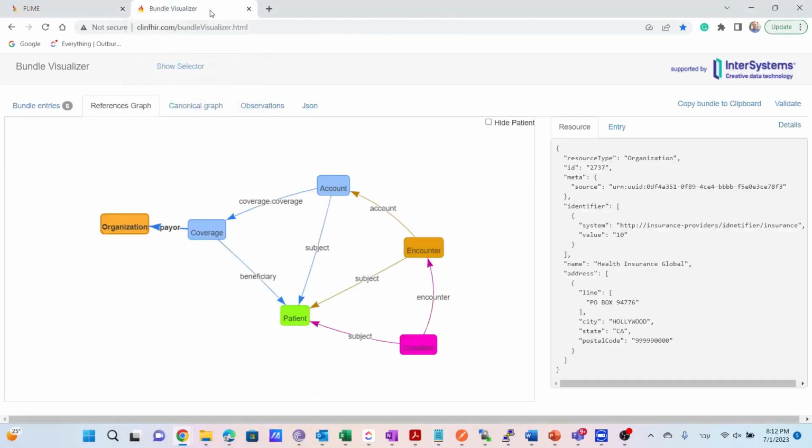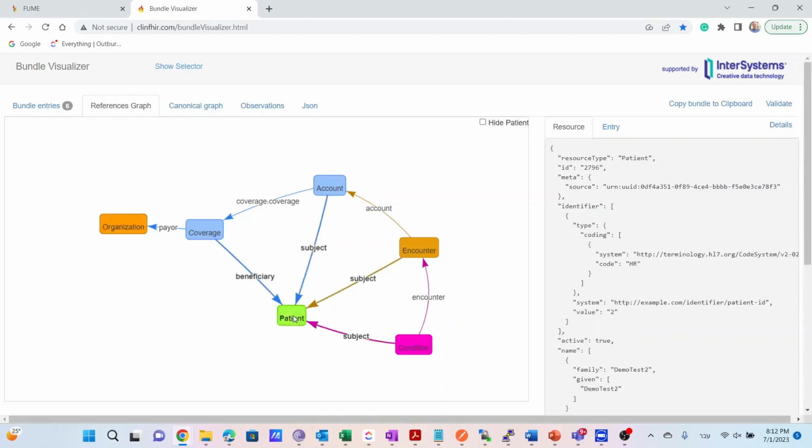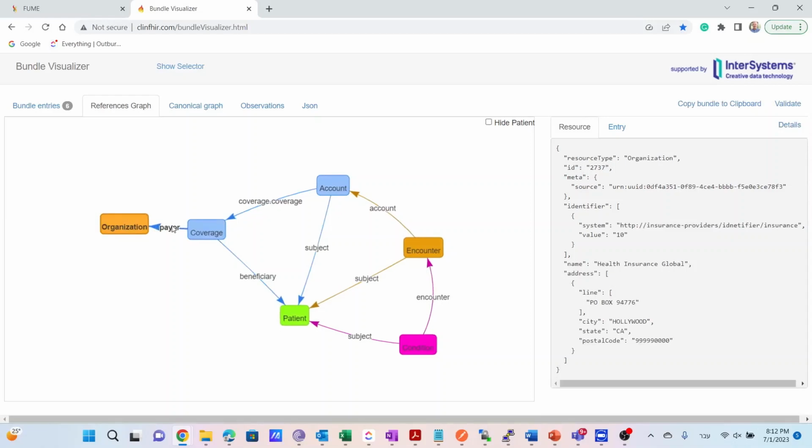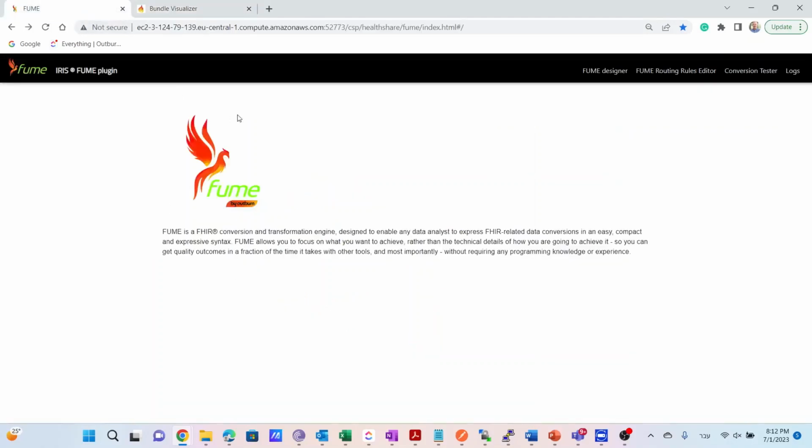So let's go to the bundle visualizer, and here we can see a bundle which is received as a result of transformation from our source message using the bundle map. Here we can see patient, condition, encounter, account, coverage, and organization received as a result of conversion from our ADT A01 message, with all references between them. Okay, so now we can start with our map building process.